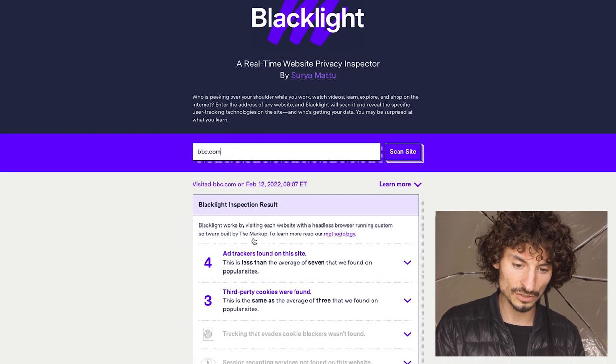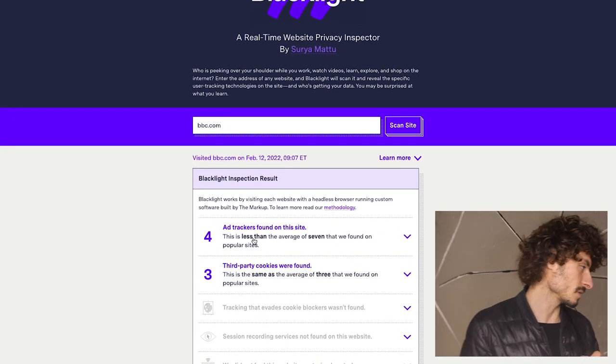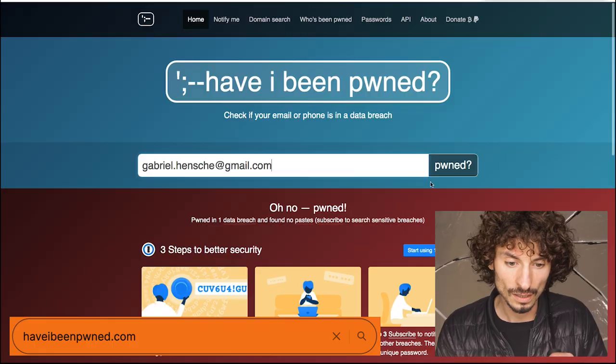Ooh, 4 ad trackers found on this website and 3 third-party cookies. Can you believe that? Unfortunately, there is not only watching going on, there is also stealing going on. So if you want to know who has your data, you can enter your email address here.